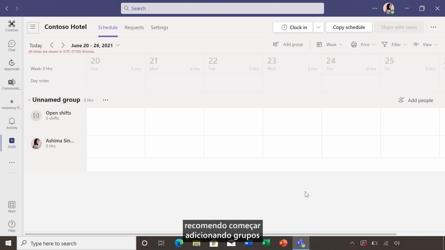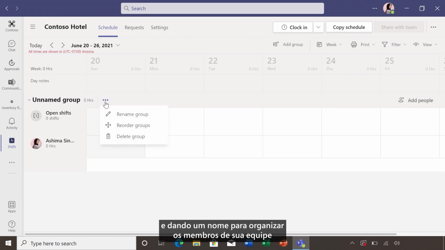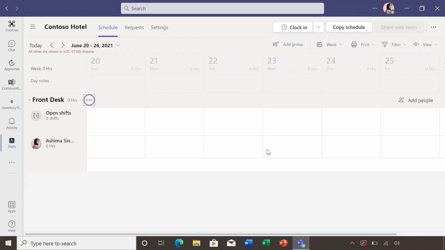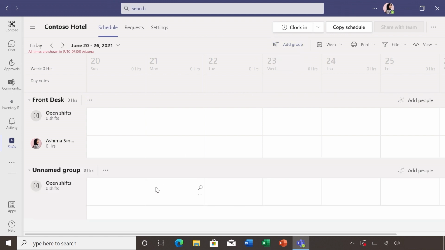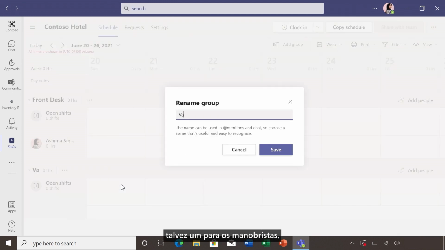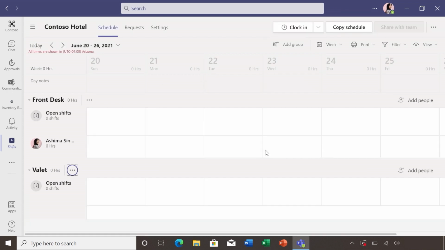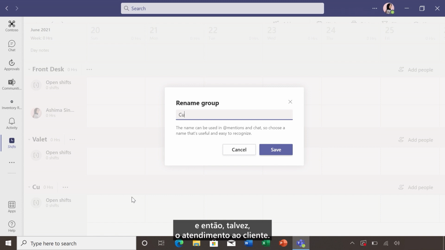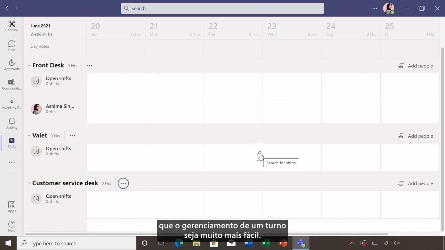Now, in a new schedule, I recommend starting by adding groups and giving them a name to organize your team members by role or department. For example, if you're a hotel, you might have a front desk, maybe a valet group, and then maybe customer service. This group structure is key for making sure managing a shift just gets that much easier on you.